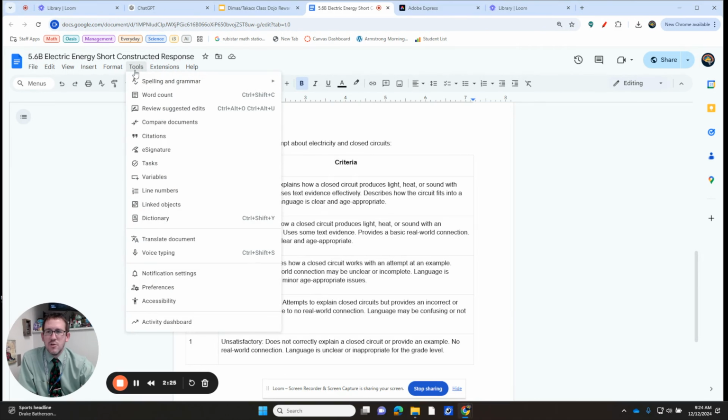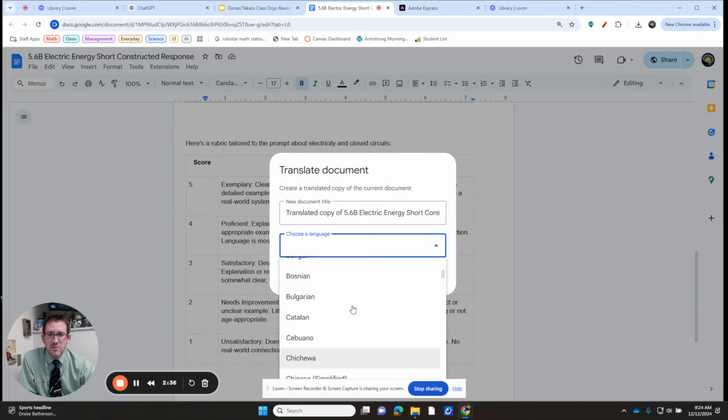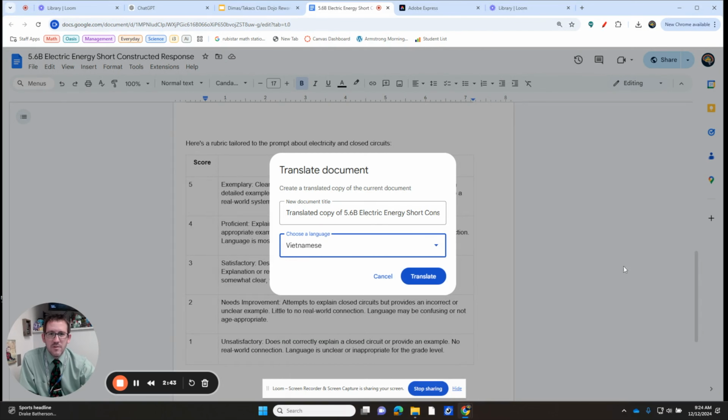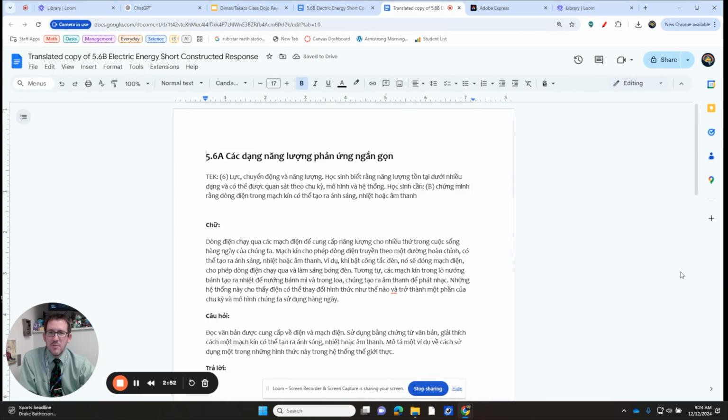If you just click on Tools, scroll down to Translate Document, and this is Google Translate. It's embedded in here now. So let's say that we want to translate to my second biggest language in my classroom, Vietnamese. So let's go to Vietnamese and hit Translate. And it will make a second copy. The original document is not dead. It's still there. But here is our second copy.